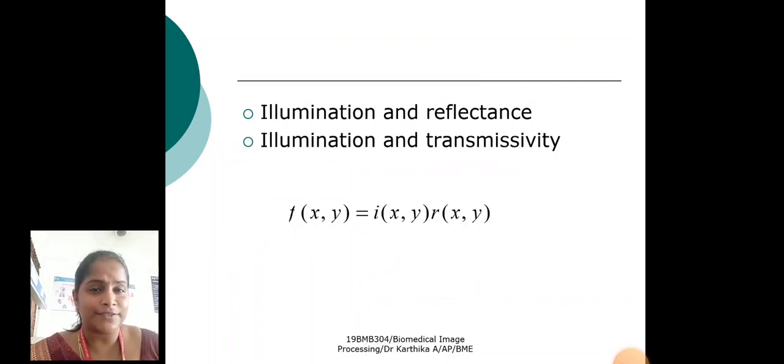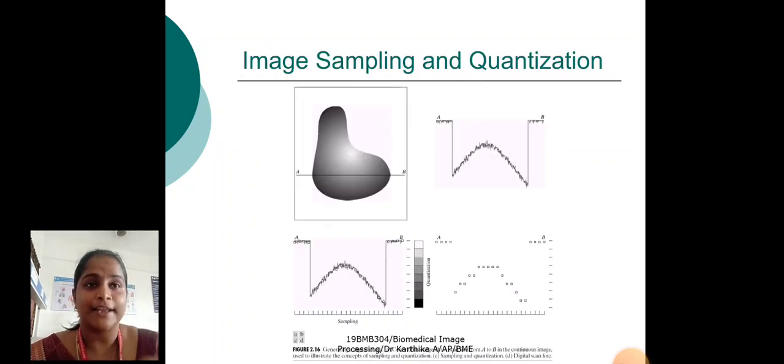First we have to learn about illumination and reflectance, illumination and transmissivity. Here f of x comma y is equal to i of x comma y and r of x comma y. The image function f of x comma y has two components, illumination and reflectance, i of x comma y and r of x comma y. And by using this we can have image sampling and quantization.